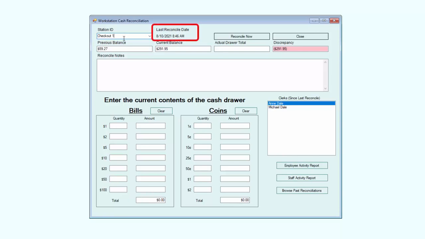The amount of cash at the time of the previous reconciliation will be shown in the Previous Balance field. The Current Balance field shows how much cash should be in the drawer based on all the cash transactions that have occurred since the previous reconciliation. The Actual Drawer Total field will display how much is currently in the drawer based on the bill and coin counts that you enter. Go through all the contents of the cash drawer, counting the total number for each bill and each coin, and enter those in the appropriate quantity field.